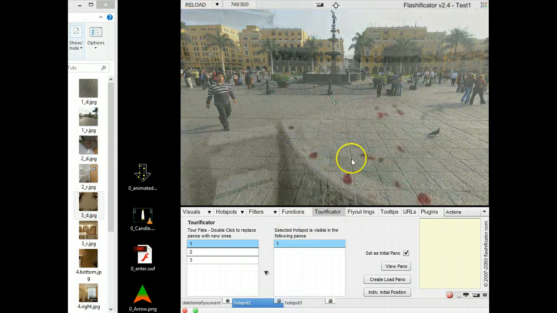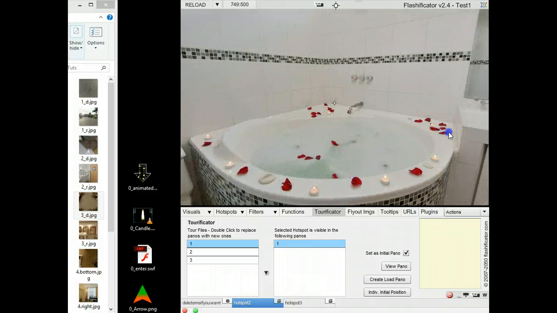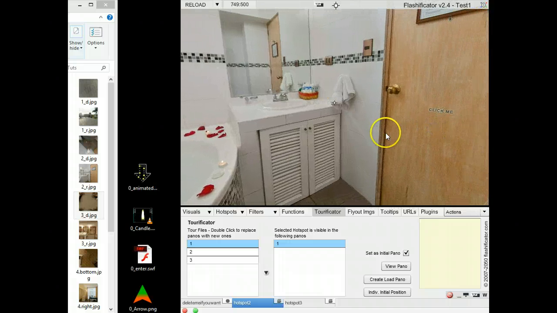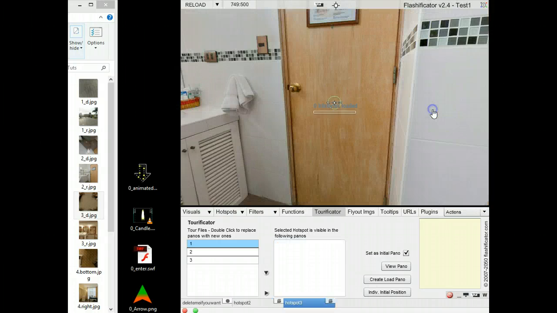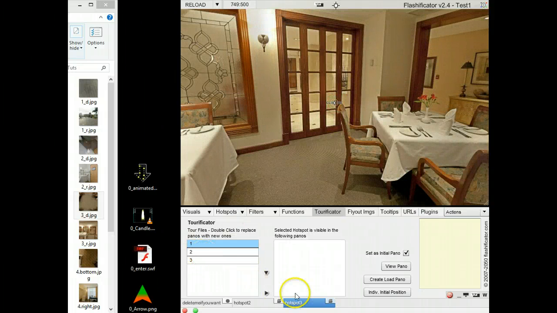So go to the second panorama, turn a bit around here. There's the hotspot. Go to the third panorama. And here the hotspot is still visible. So I need to make sure it's only visible in the second panorama. Highlight the second and move it over.